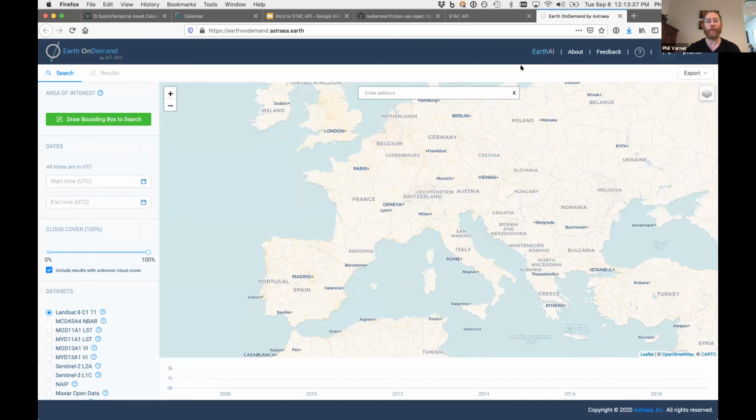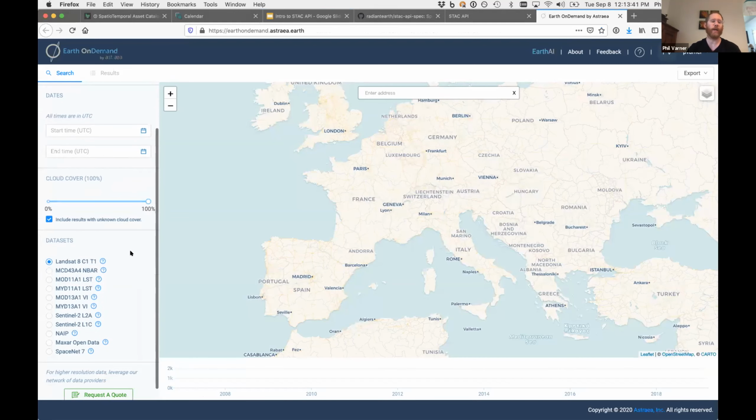In the Astraea Earth on Demand UI, we actually use this endpoint to generate this list right here, where the user can select what data sets they want to do queries over.